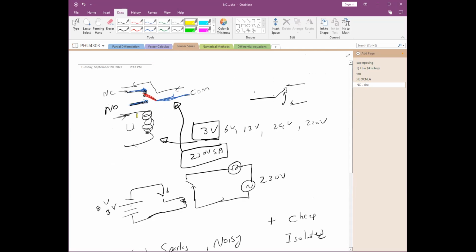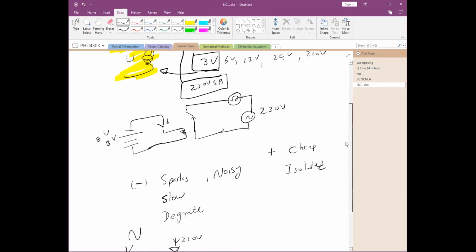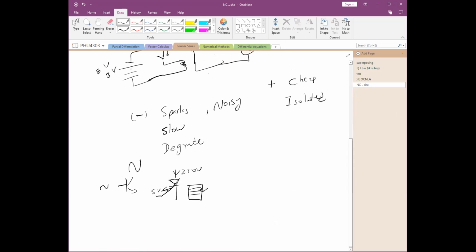You have one circuit here, which is an inductor, and you have another circuit here, which is the main control. And they are isolated. There's an air gap and there's a barrier. That means there's almost no chance of this 230 volt ever coming to the conductor. So that's another advantage. They are fully isolated. There's another disadvantage, but we can reduce that disadvantage.